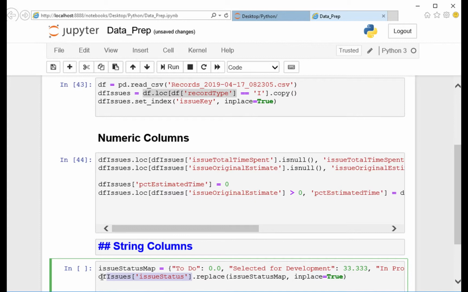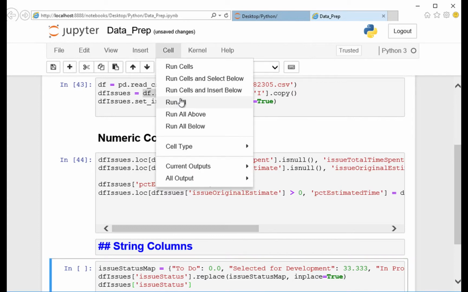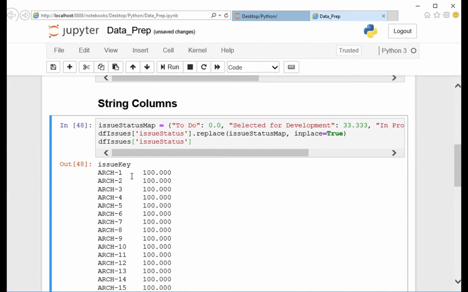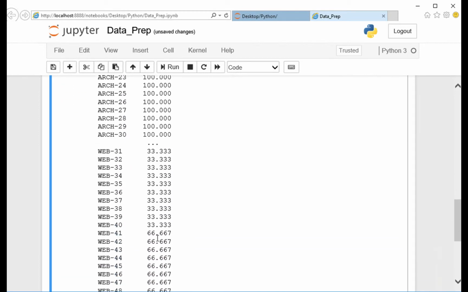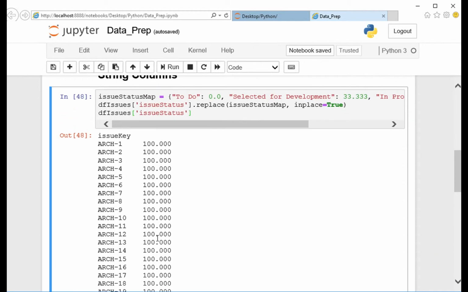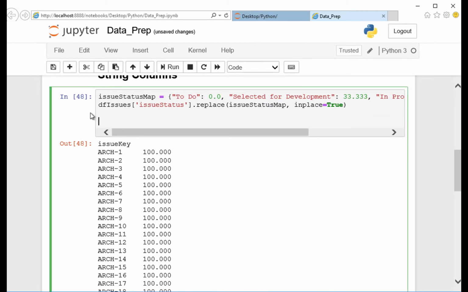This time, I won't look at the whole df issues data frame. I will just look at that column. All right, we get our index, which is the issue key, and we see our issue statuses are now all numeric instead of being text values. That is exactly what we want to see. So I'm going to go up here and just clear that result set. And now we can deal with the other columns.